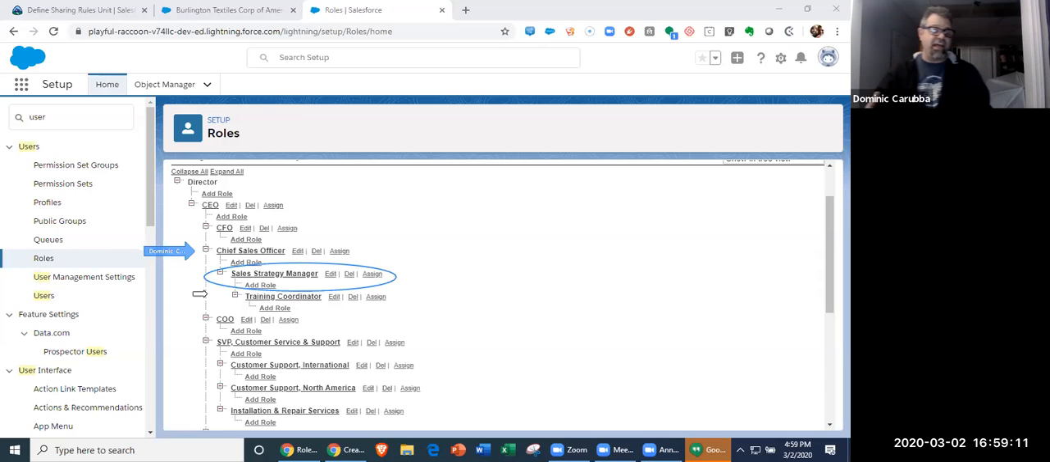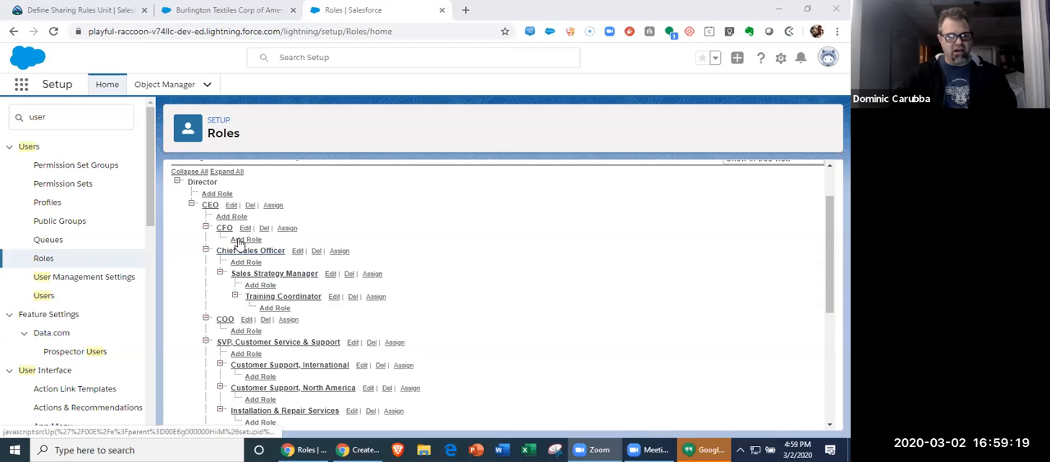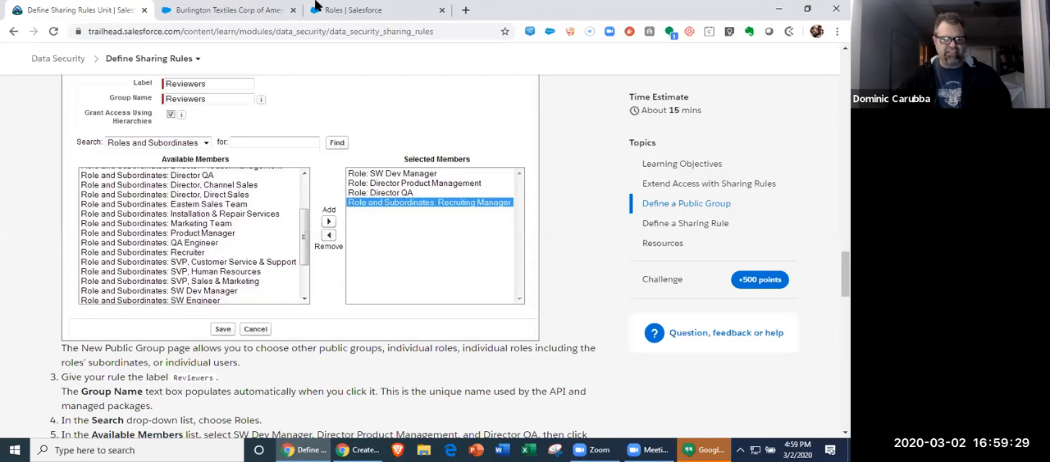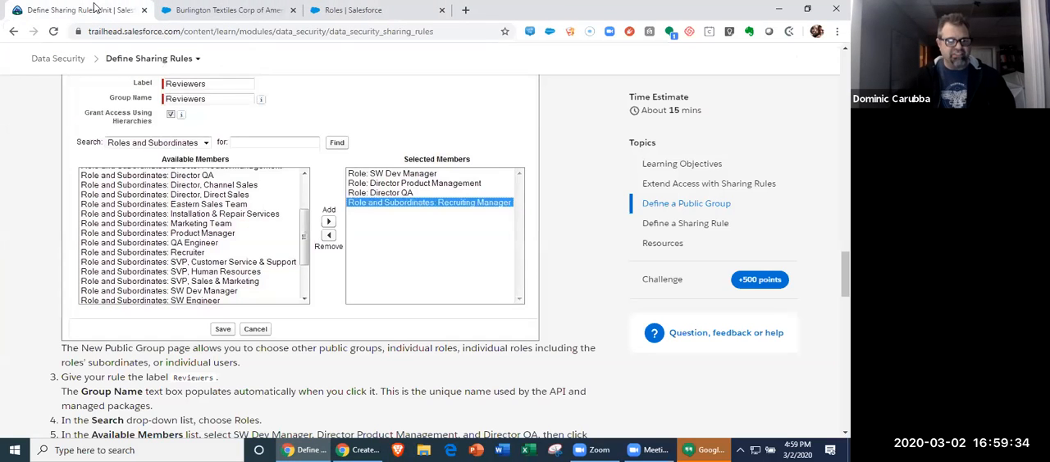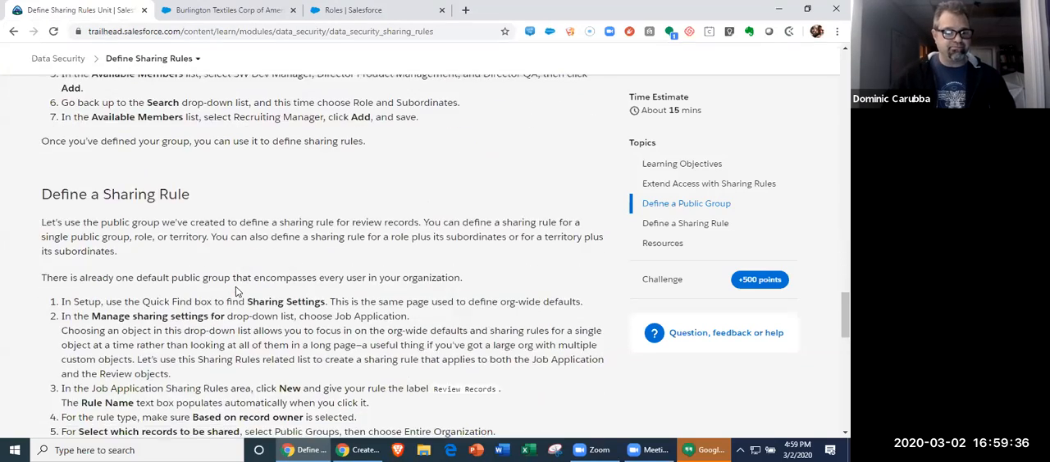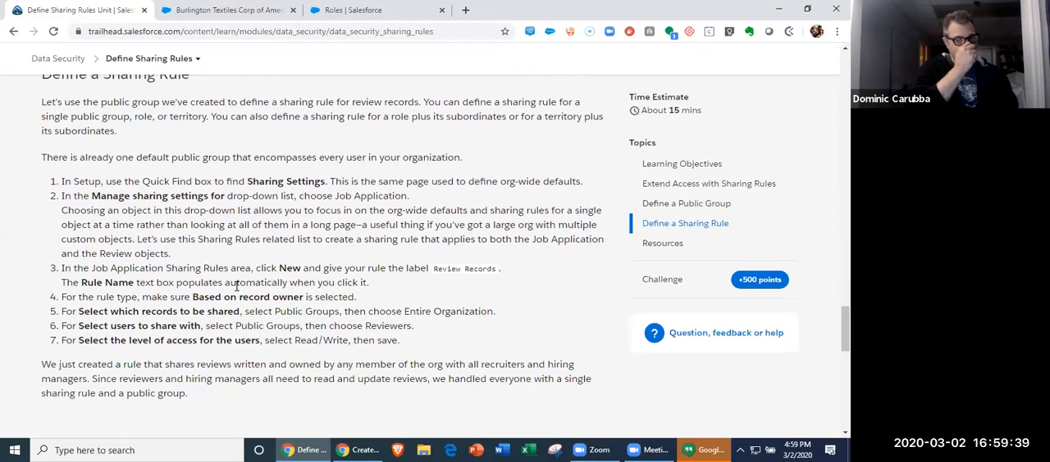So it's one of those little things when you learn it, it's in one of the training classes I teach, that if you want to just share it up in the middle of a chain, just share it with that role, and then the role hierarchy will take over from there. It's just one of those little things that you learn when you do it a couple dozen times for funsies. Okay, so we created a public group. So now we're going to create a sharing rule based on those reviewers. Okay, I'm going to call the record review records.